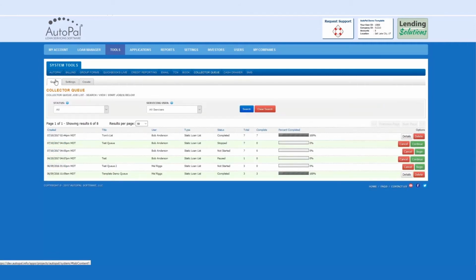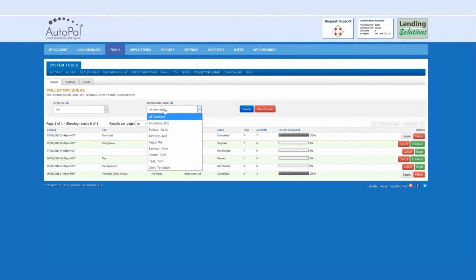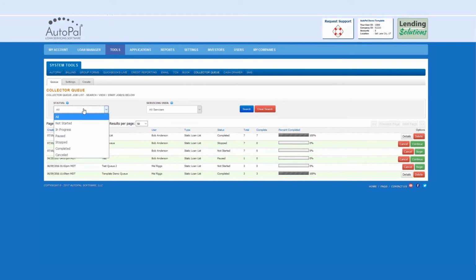The Collector Queue tool page gives you a view of all Collector Queues currently in the system. These queues consist of completed, incompleted, or not started status. There will also be some basic statistics concerning each queue displayed, namely, the servicer assigned to the queue, the total number of loans, the number of completed loans, and the percentage completed to date. You can also search under the search restrictions for the servicing user, or the status.